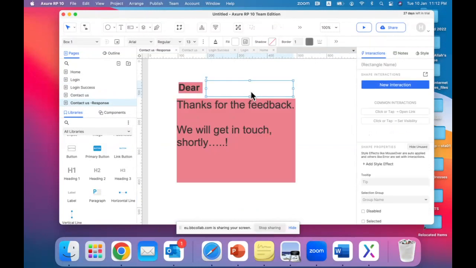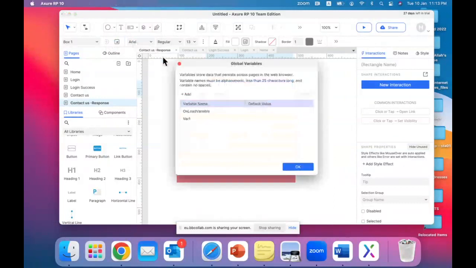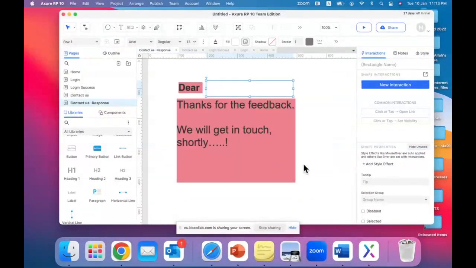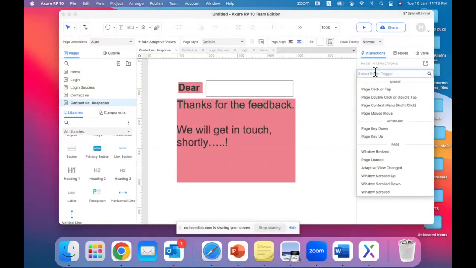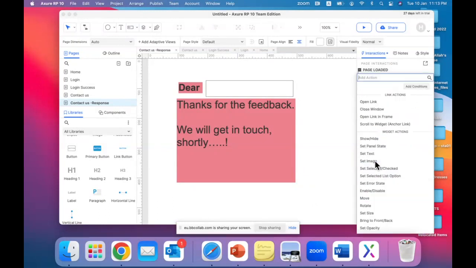Now the game is to take the value out of this project variable, var1, and display it here. So when should this happen? As soon as I come to this page, it should happen. So click anywhere on the page apart from these widgets, and click on new interaction. Here select page loaded. It means as soon as the page is loaded, do what?